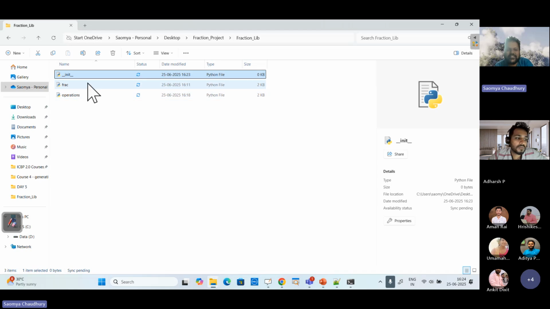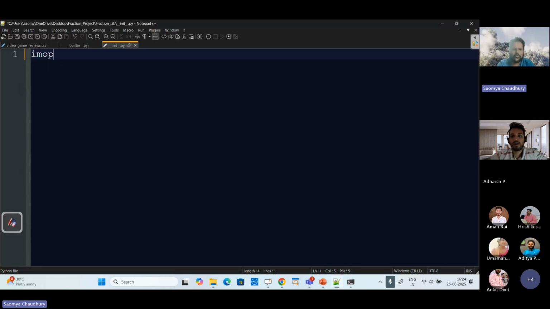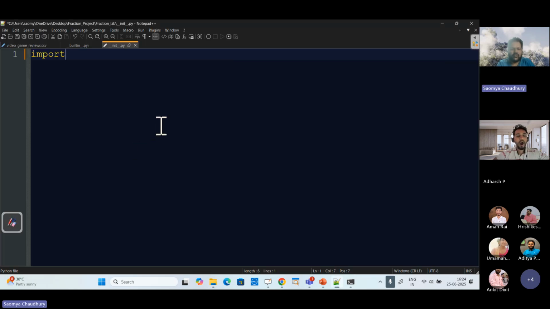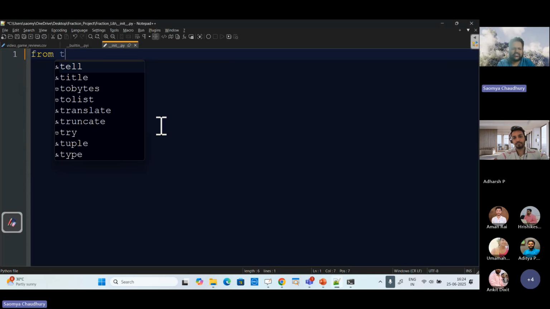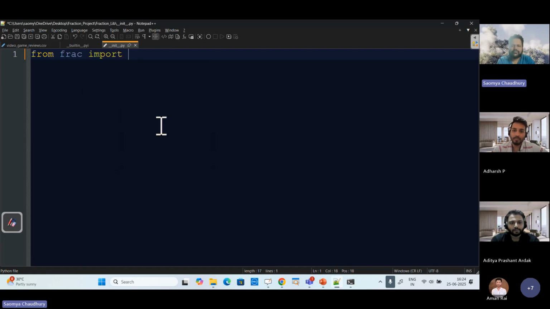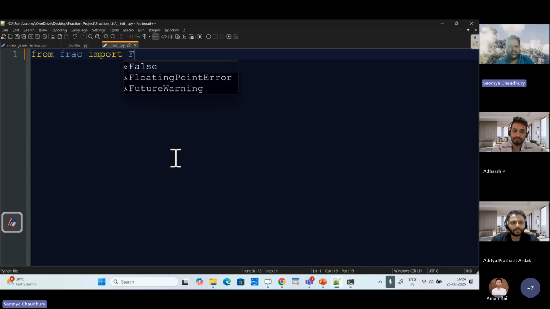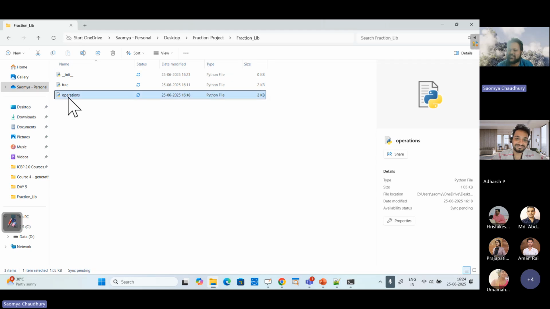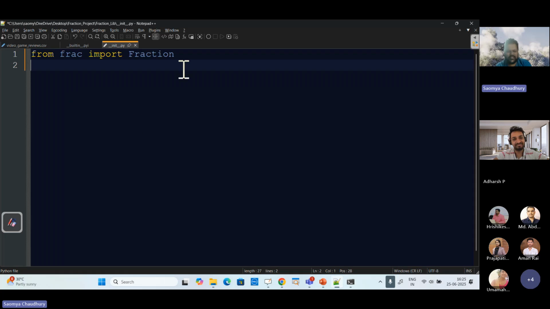And for that, in this file I can directly say import. I think I'll say from frac import, I'll probably import the name of the class, which is capital Fraction. That is the file which I'm trying to import. Similarly, I have this operations file. Because I want to combine both of them together, in this context let me go ahead and just save it. For now, let me just do this, okay?